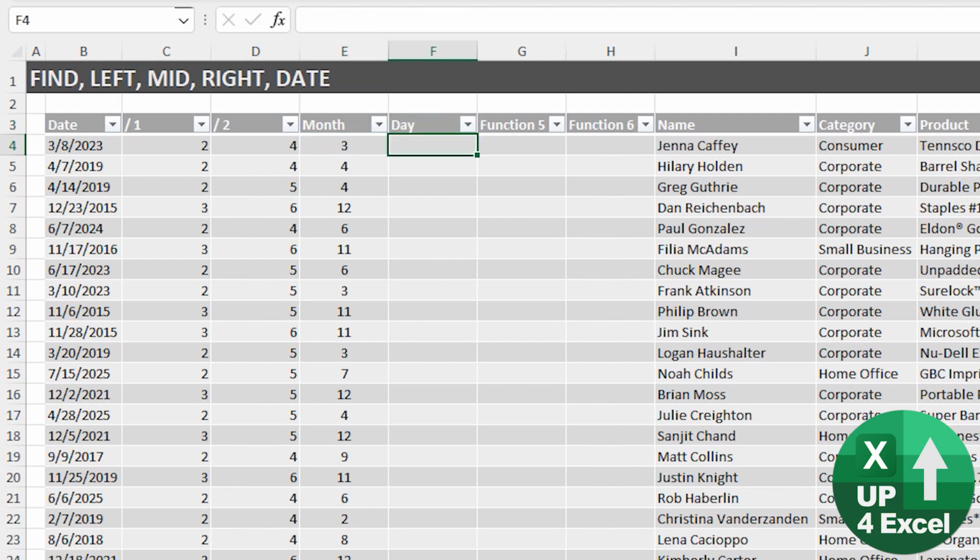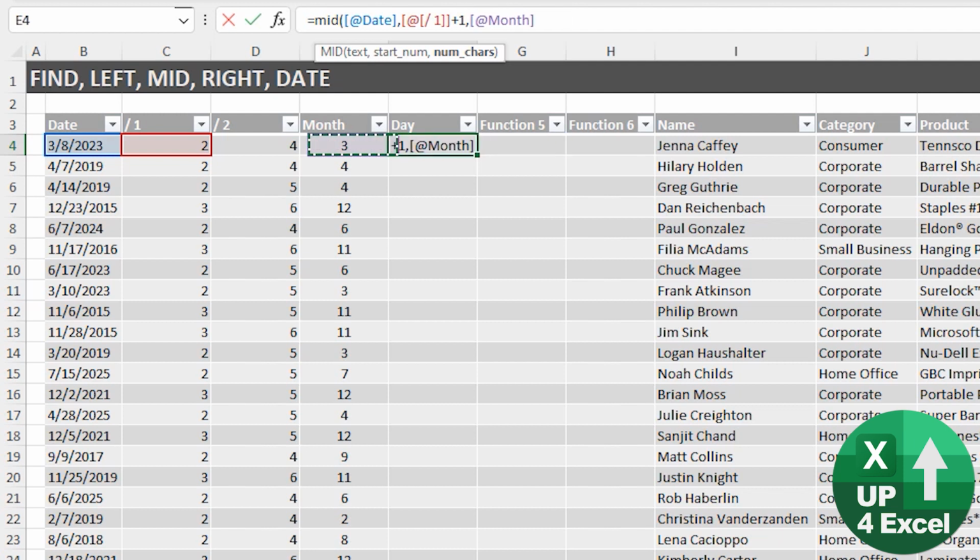So now we can try and extract our day. So our day is somewhere in the middle, but we've worked out the positions where it's between position 2 and position 4. So using the MID function, which text do we want? We want that text. Where do we want to start? Well, we want to start at the slash plus 1. So 1 position after that first slash, right? How many characters do we want? Well, we want the difference between the first and the second slash, right? So let's say it's that minus that, right?